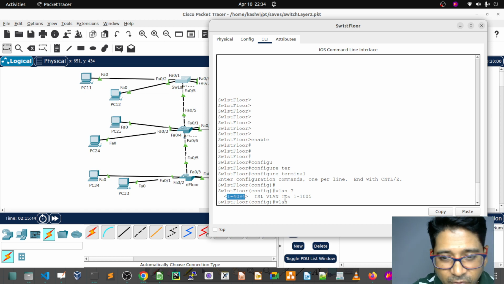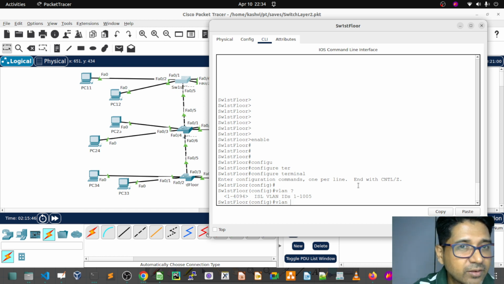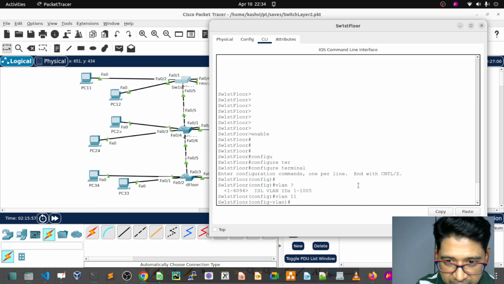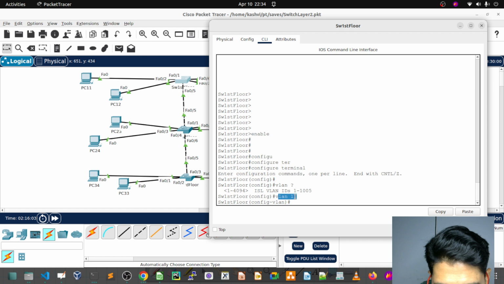Okay, so let's create. We need only the 5 departments. So let's take names. I'm taking VLAN 11 for the HR department. I will enter VLAN 11. Once you enter, you are giving any number. I'm taking VLAN 11 and enter. You will go to the config VLAN mode.